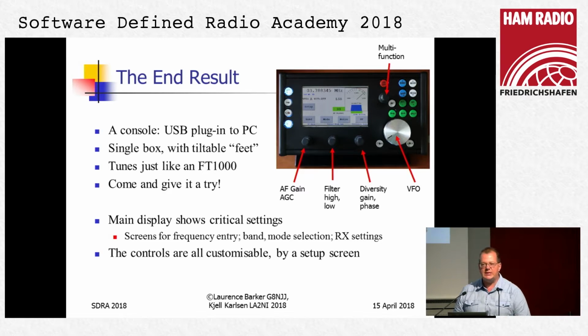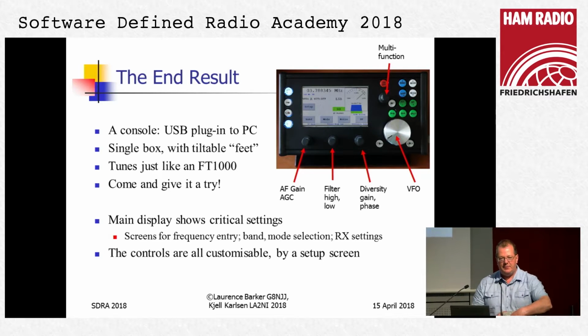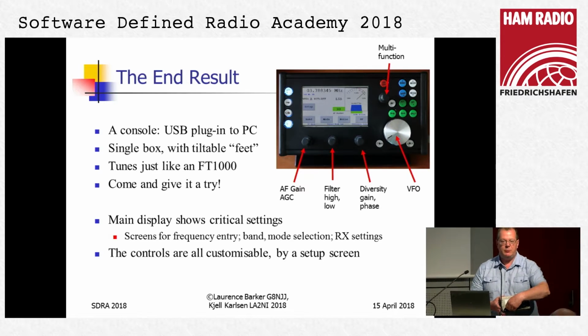All of the controls are customizable, so if you want this knob here to be the AF gain, you can do that. If you want that to control the attenuator settings instead, you can change that over. There's a menu to be able to configure all of those.